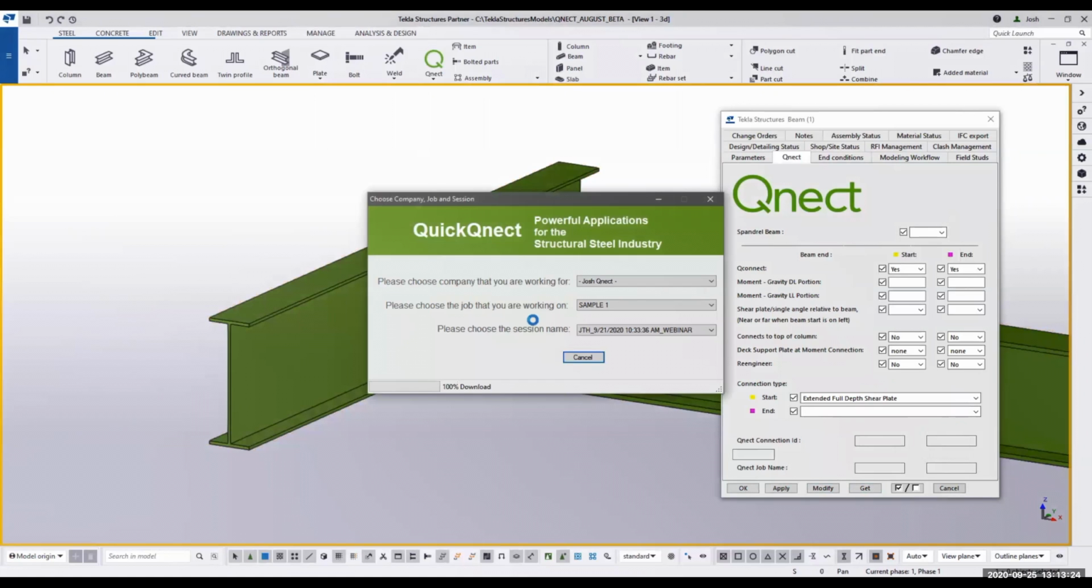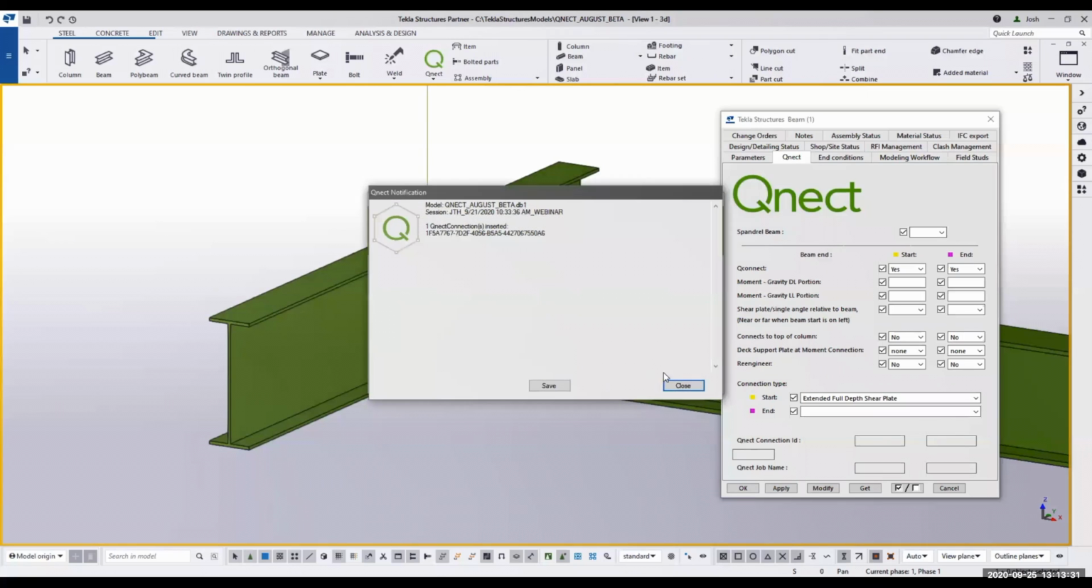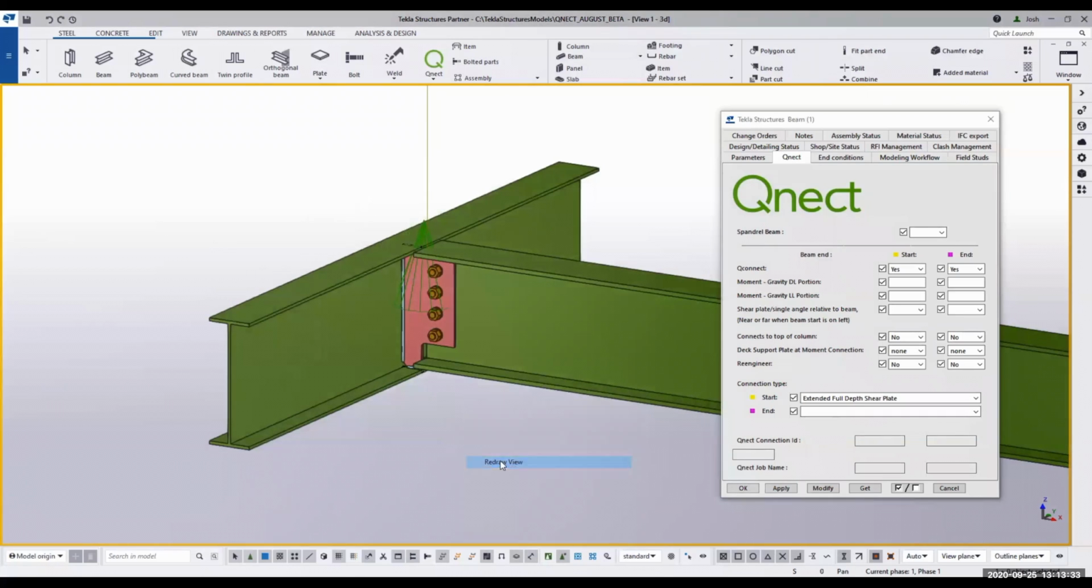Previously, we had to call that a spandrel, and it would have multiple beams that are full depth. And more than likely, you only want one or a handful of those to actually be full depth. And now we have that capability. So again, QConnect, re-engineer, and our added full depth extended shear plate.